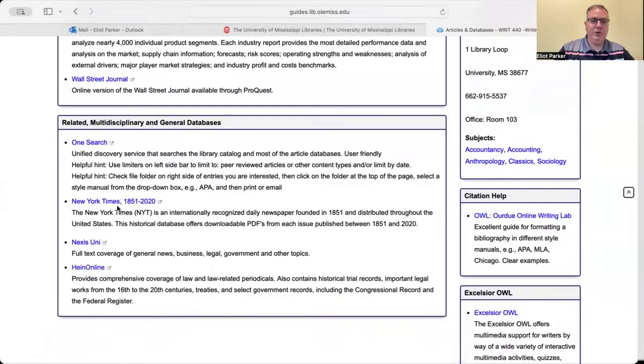We've got the New York Times if you need to research any information on accounting issues or accounting stories from the past. I know some of you are doing the history of accounting as one of your topics, so you might want to go back to the New York Times database. It goes all the way back to 1851, and it's indexed up to 2020. So you can check out stories and articles written about accounting issues through the New York Times.